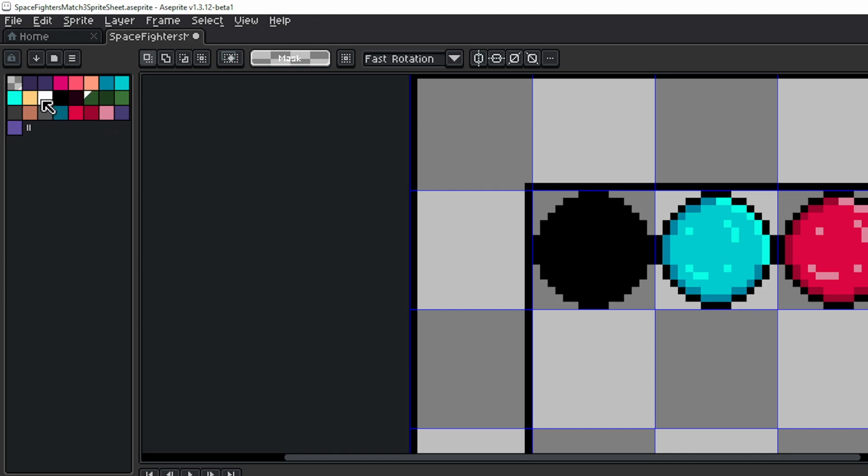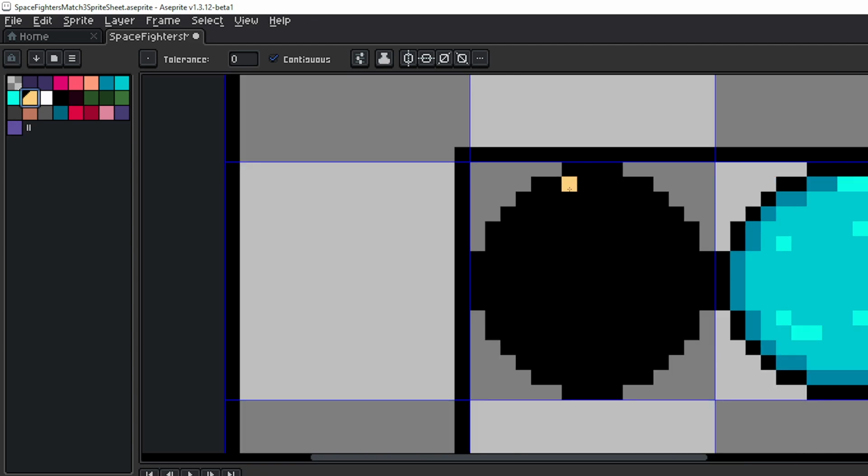I think we're gonna do a yellow shot. I think that'll be good. So we've got this orb right here, and we kind of just want to make it look like the other orbs. Oh no.